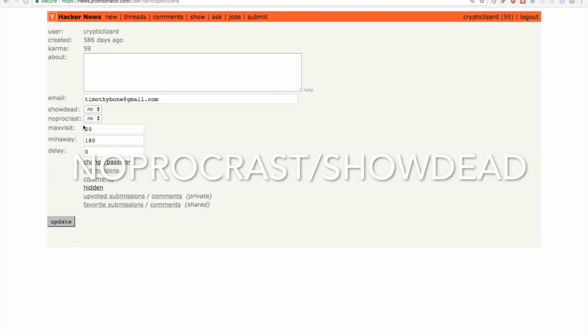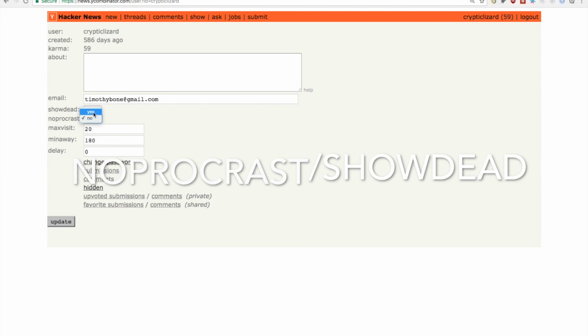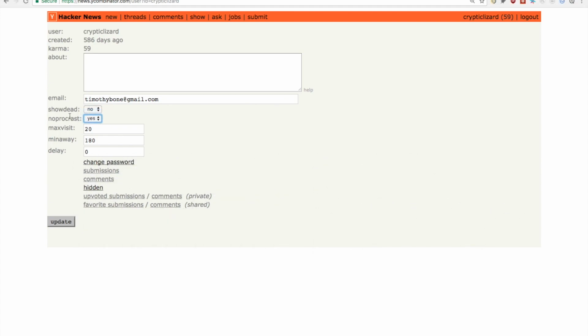I also didn't know that you can put on noprocrastinate, which allows you to make a max visit of 20 minutes, and then after that 20 minutes, there's going to be 180 minutes where you're not able to use it. So you need to be away 180 minutes. So that's really handy. If you have a hard time getting away from Hacker News, I do. It's awesome.